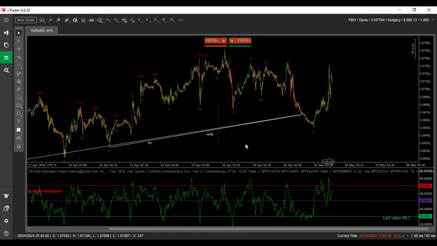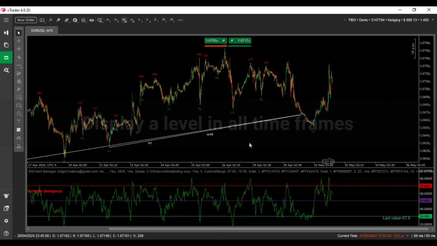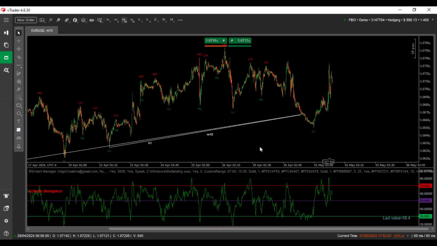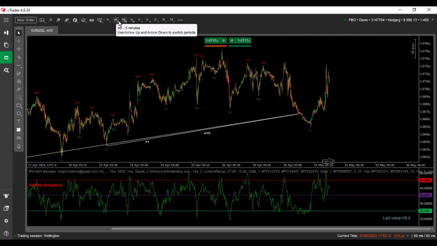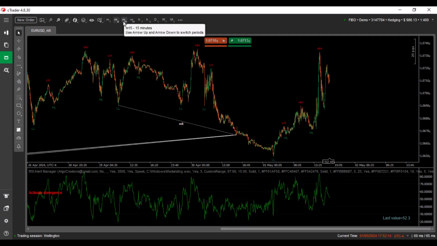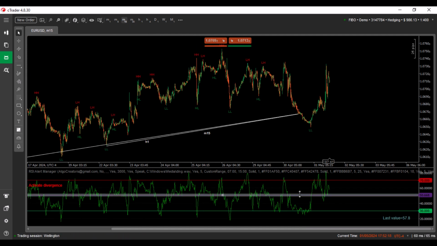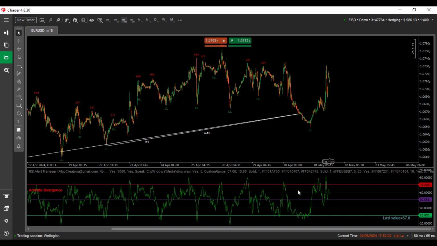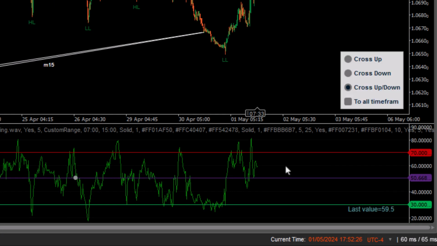Display a level in all time frames. The RSI Alert Manager indicator works as a multi-time frame. This means each level you add to the indicator is specific to the same time frame and will only be shown to you in that time frame, and its break by the RSI will only be checked in that time frame. If you want to have a level in all time frames, you can add this level to all time frames by clicking on a level and selecting the option to all time frames.